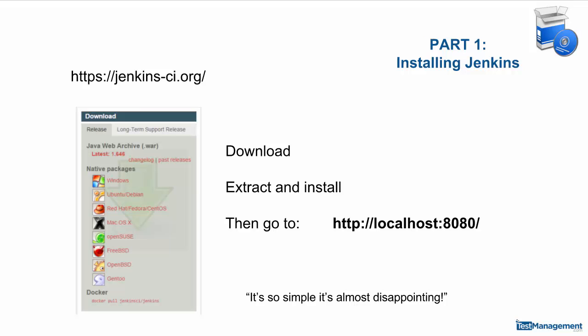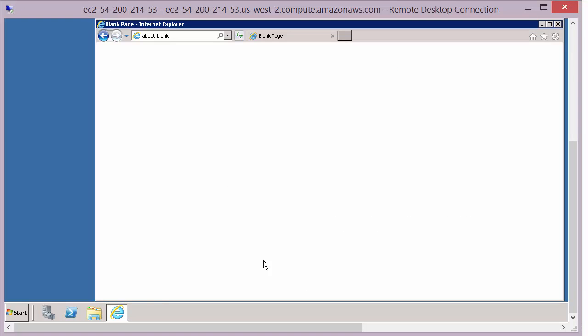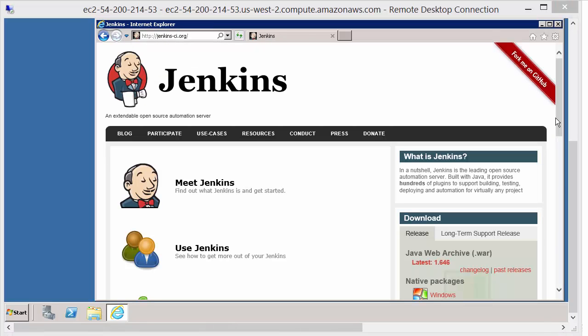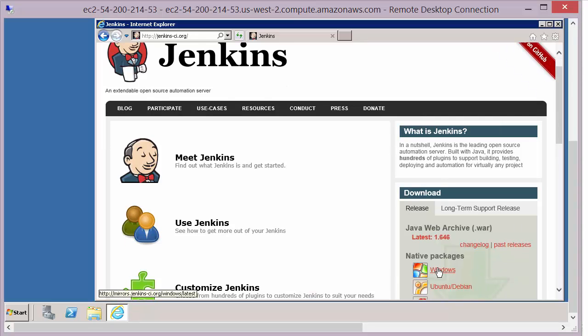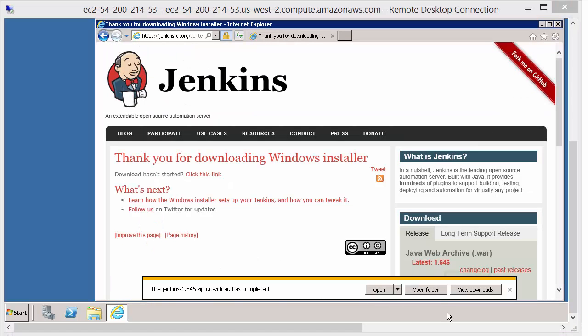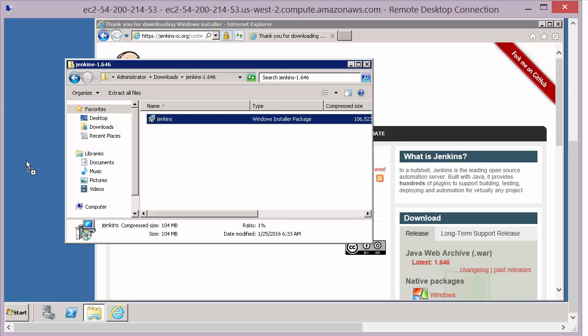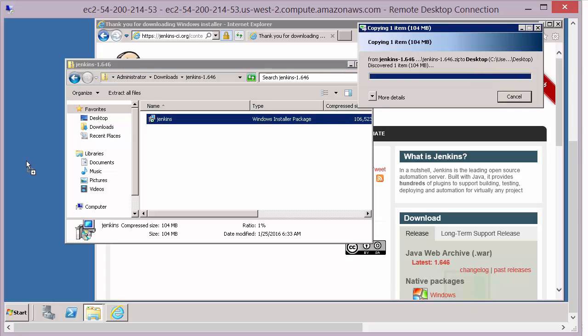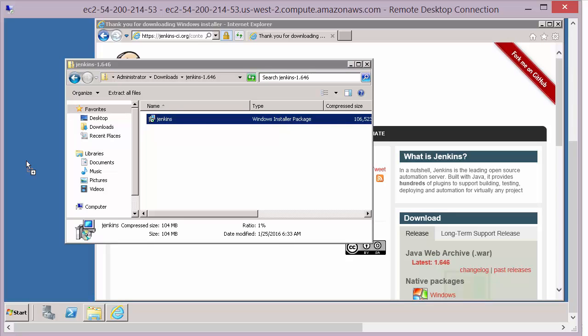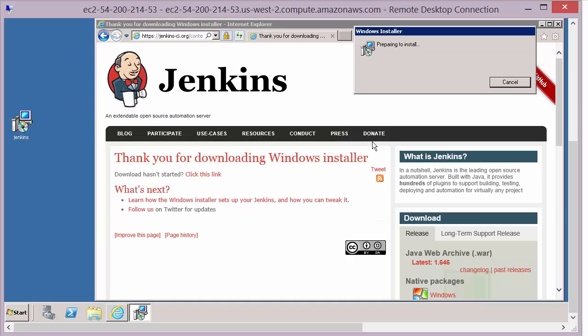So once we've fired up our RDP session for our Windows server, we need to open Internet Explorer and we can go straight to the Jenkins download page, where we'll need to type in the URL jenkins-ci.org, and from here we can download the native Windows package, which will be a zip file. So if we open the download folder, drill into the zip file, drag that to the desktop, then we're ready to start on the install of Jenkins. Double click the MSI file and away we go.